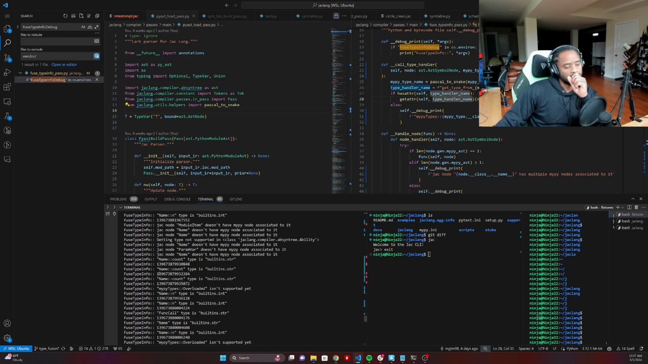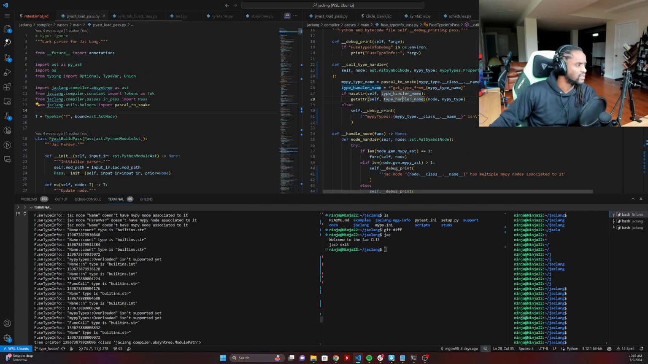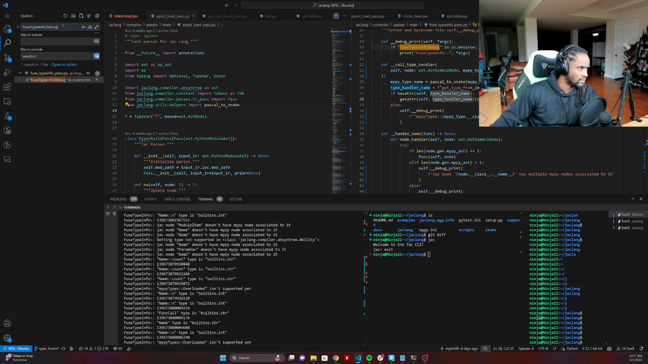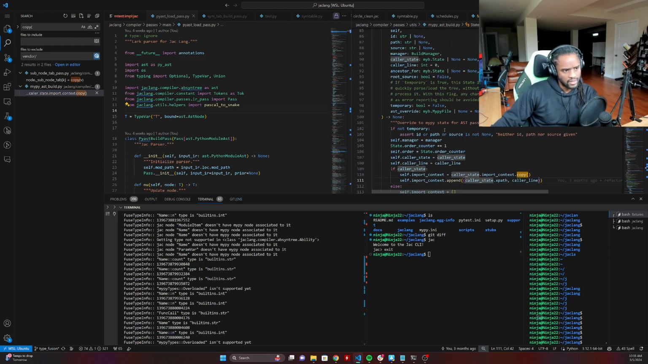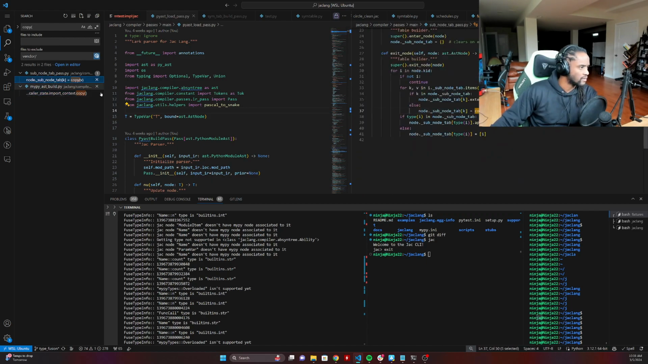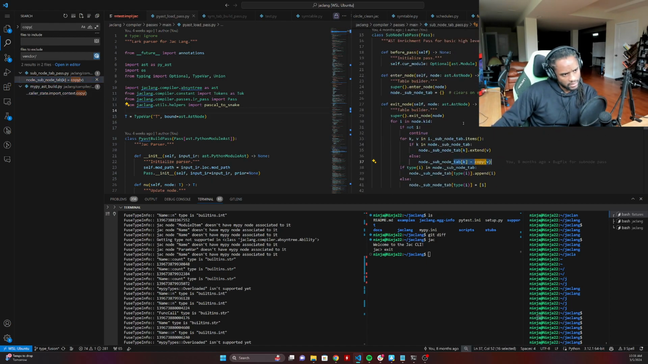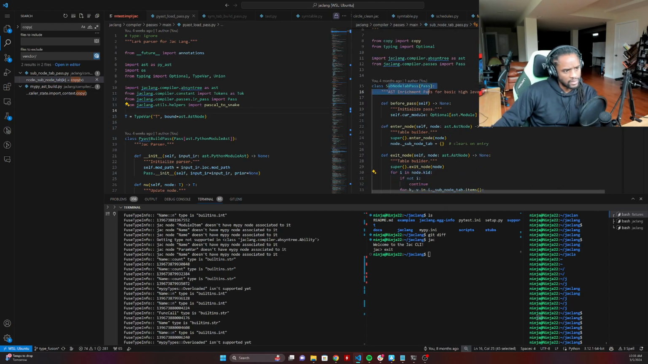Let's assume, is there any copying going on? Wait, let me see if there's a copy. Copy v subnode tab pass. Copy MyPy. Because the only thing is that state, but is this some other thing? What is this? Subnode table pass.